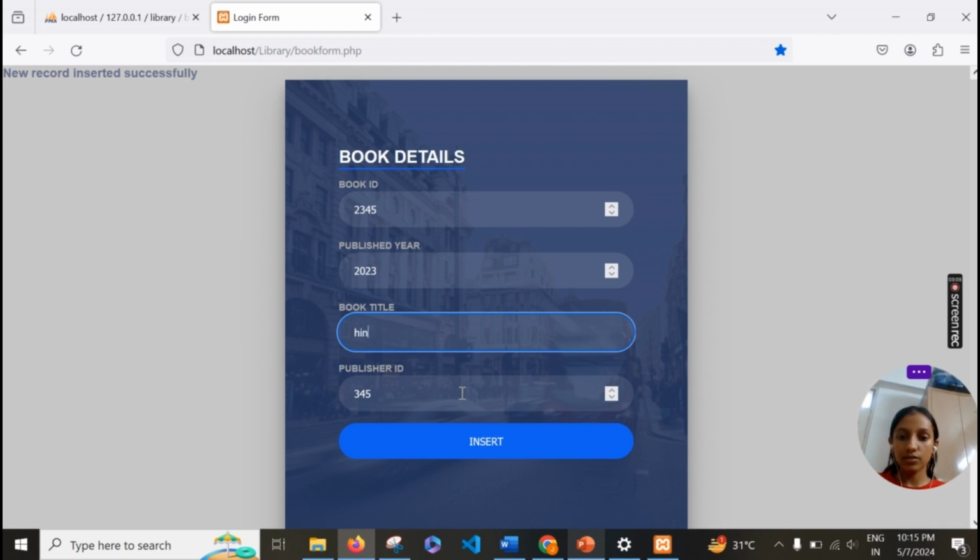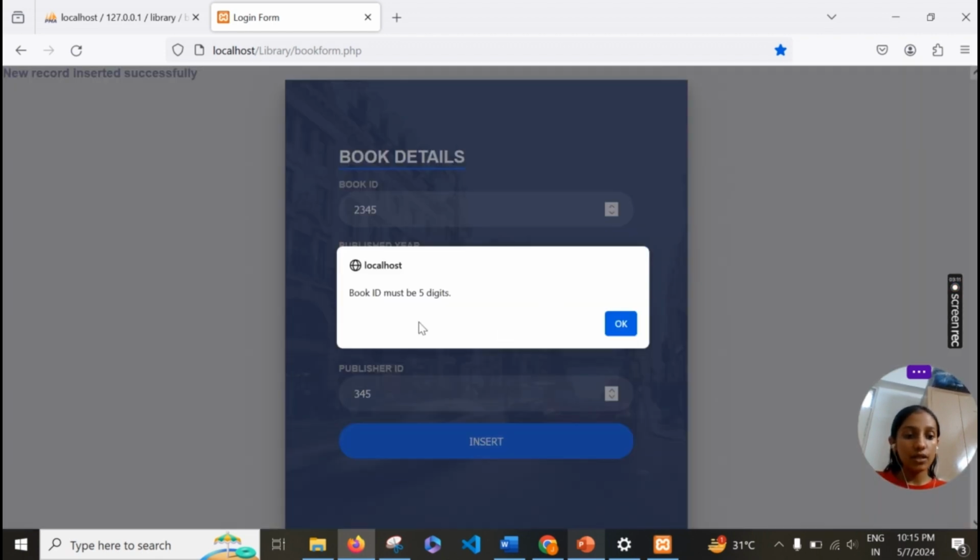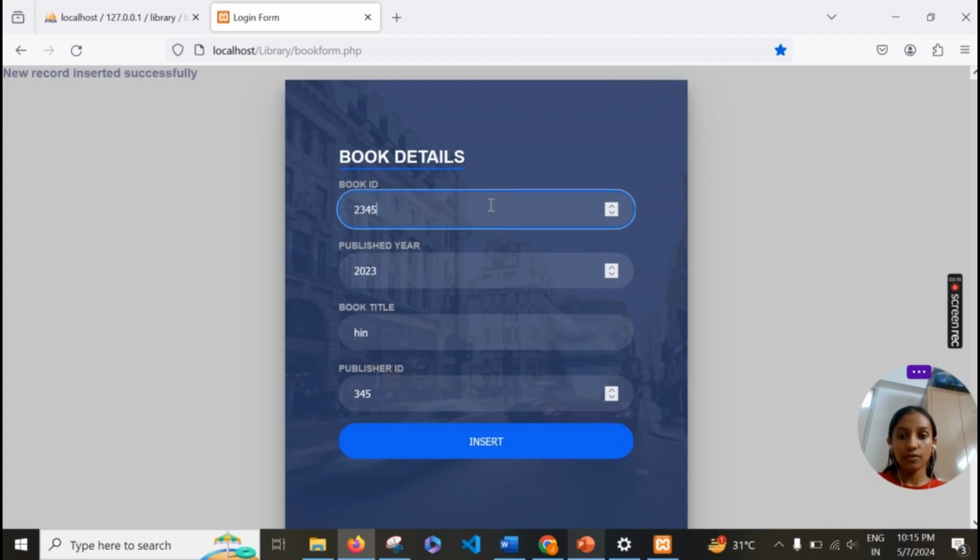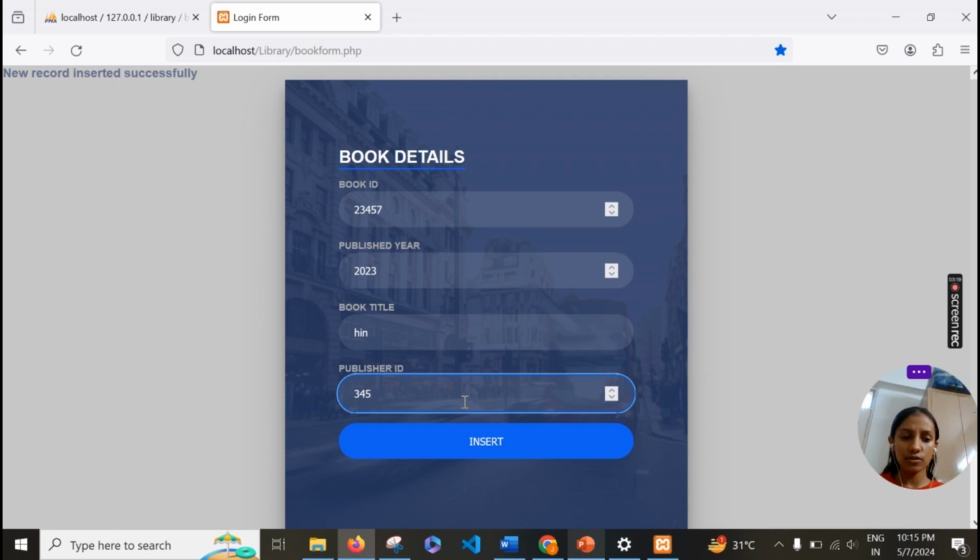So let's say it is spring, and there is going to be one more error which we are going to see: book ID must be 5 digits, it can't be 4 or 3, it should be validated and verified. Publisher ID has the same limitation. So this is our correct data inserted. It has again shown us new record inserted successfully.